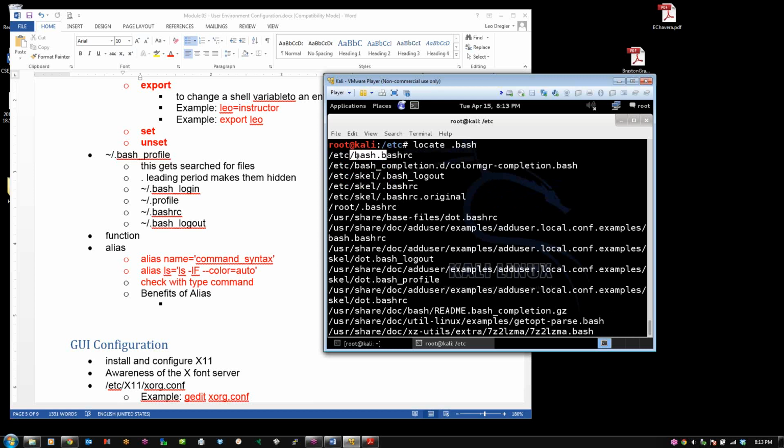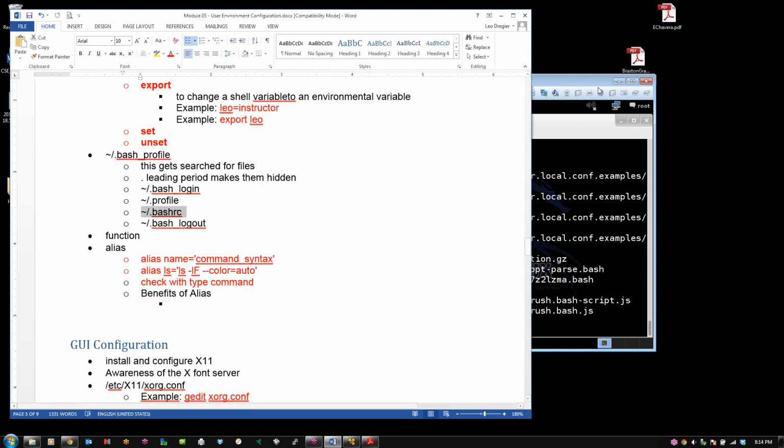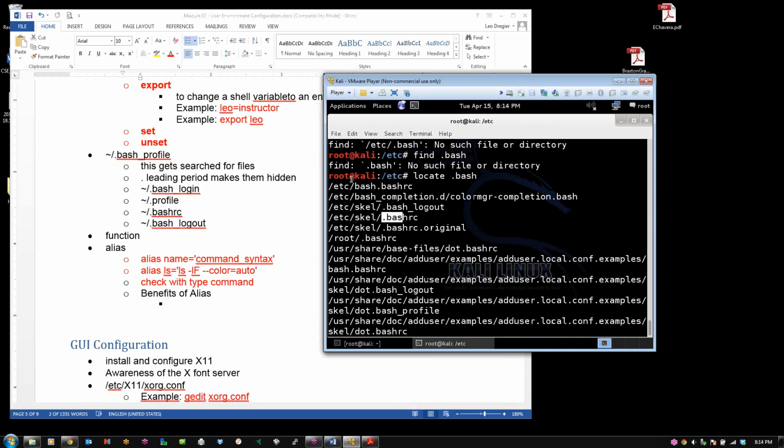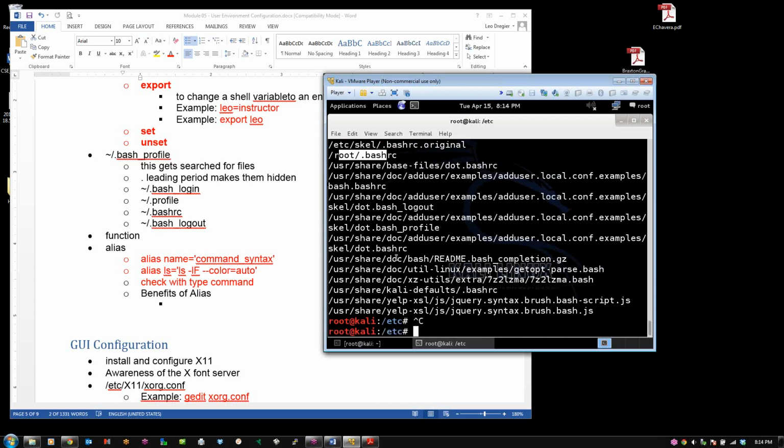That's actually wrong because that's bash.bashrc. Here's your .bashrc. So that's actually in the skeleton directory. So this equivalent right here, bashrc, and there's a couple of them here. So .bashrc original in the root, usr share, and then all of these are just documents, and that's not really going to help. Or actually, there's a Kali defaults one as well.